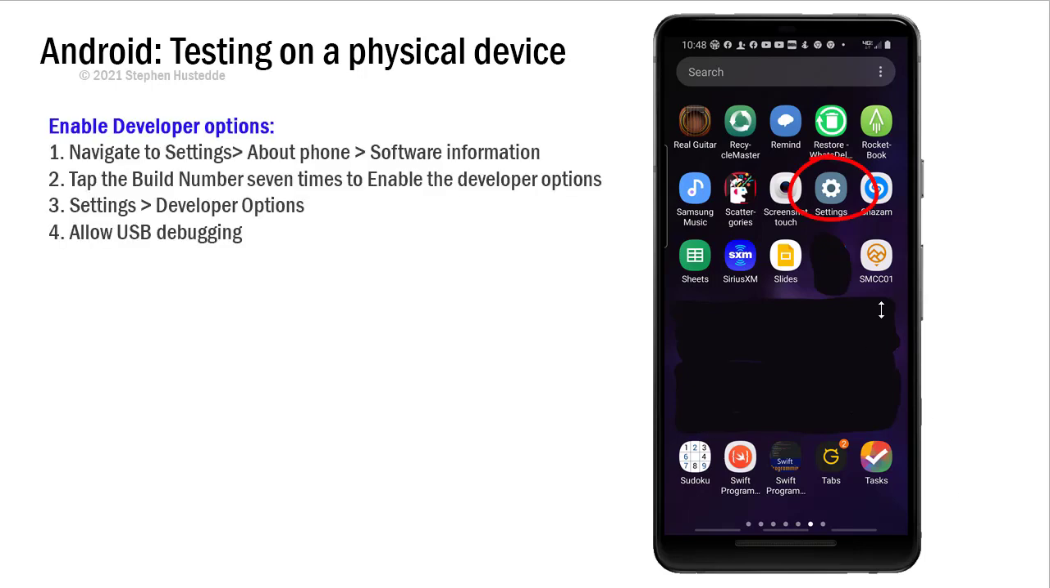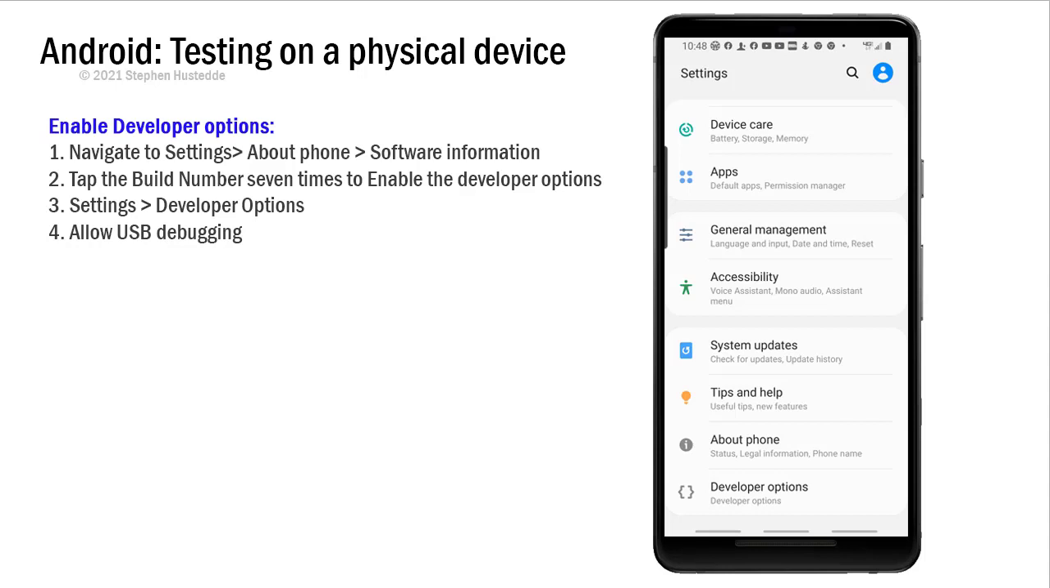You'll want to go into Settings and scroll down to the bottom and you'll see Developer Options. Now if you've never used Developer Options before, they will not show up there. You need to enable those. And it's sort of a little tricky way to enable them.